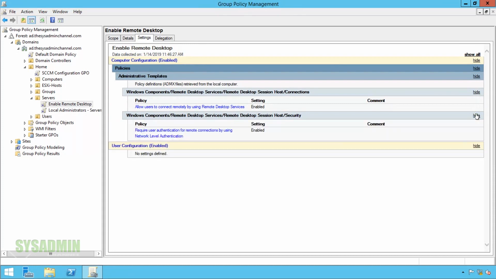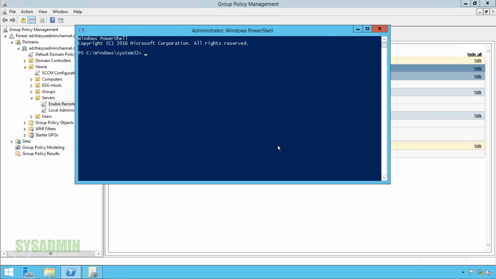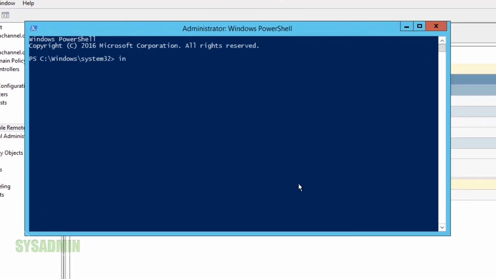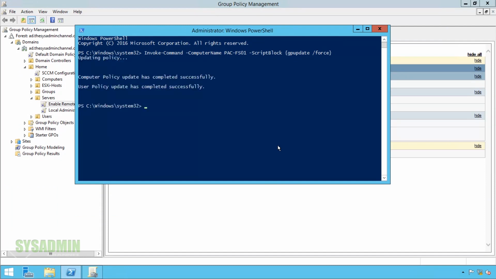So now that we got the policy enabled, we're going to actually want to test it to see if our policy works. So in order to do that, I'll open up a PowerShell window and we're going to invoke a GPO update on a remote computer. So in order to do that, we'll go ahead and type Invoke-Command with a ComputerName parameter of pack-fso1 and a script block of gpupdate /force. So that's just telling the remote computer to do a GPO update force.